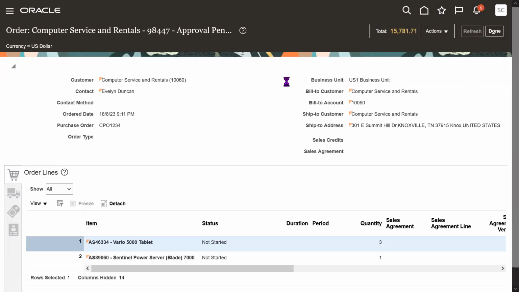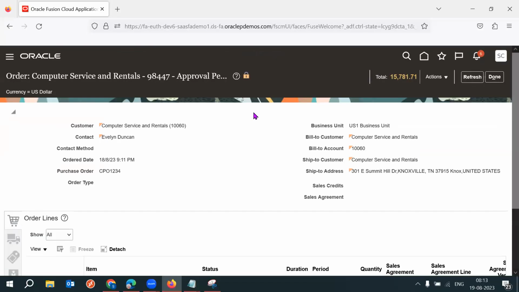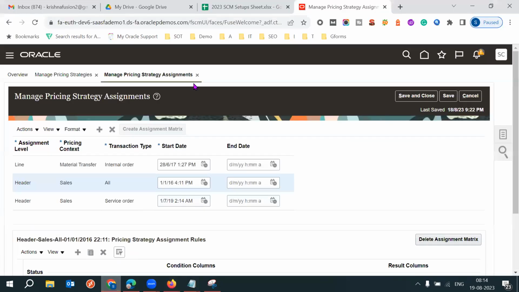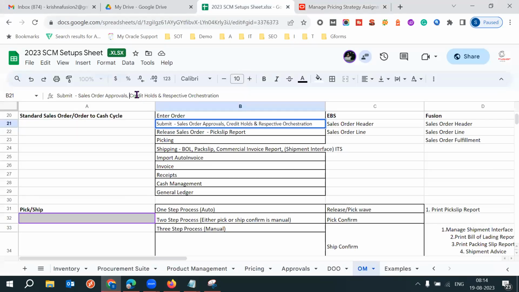Okay, I submitted the sales order. After submission of the sales order, three things will happen. So what are those three things? The application is going to verify the credit limit of the customer. If the customer does not have the available credit limit, it will throw an error in the sales order. That is one thing. And approvals.